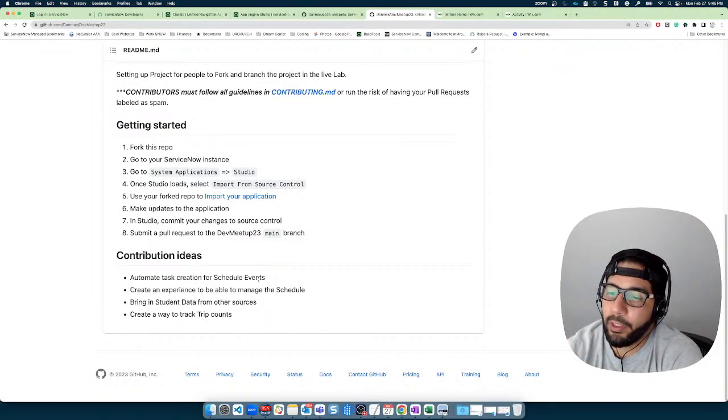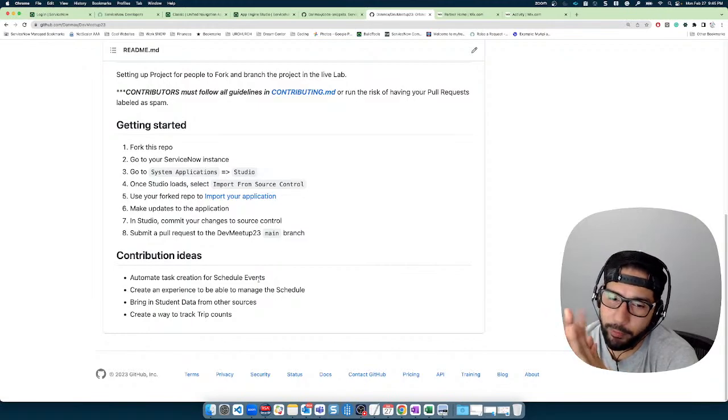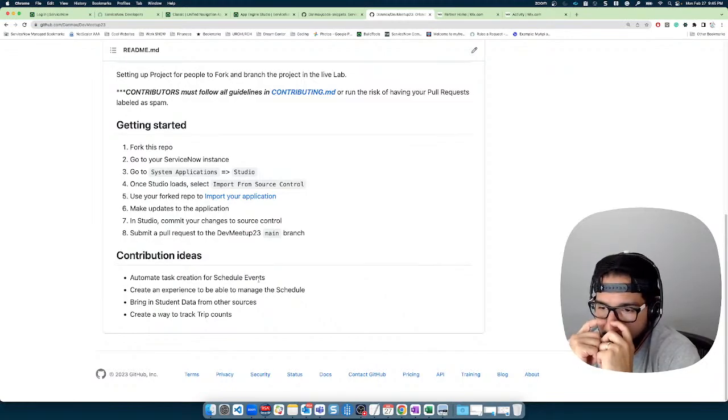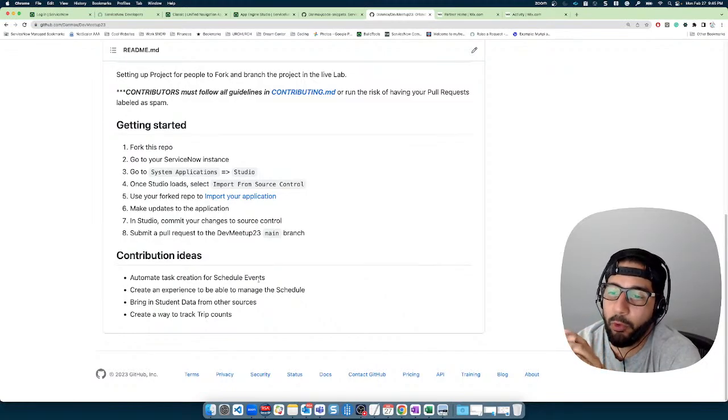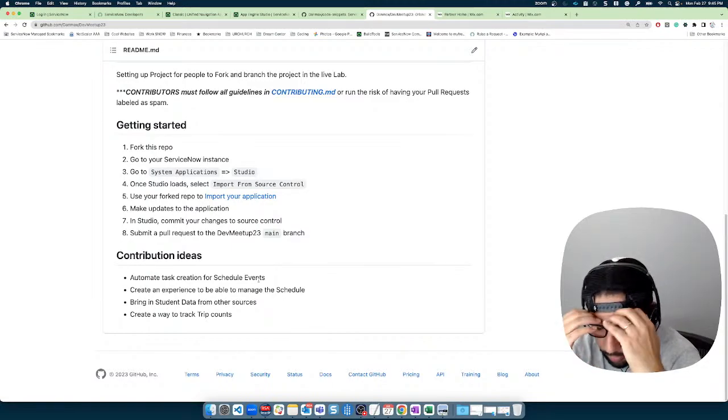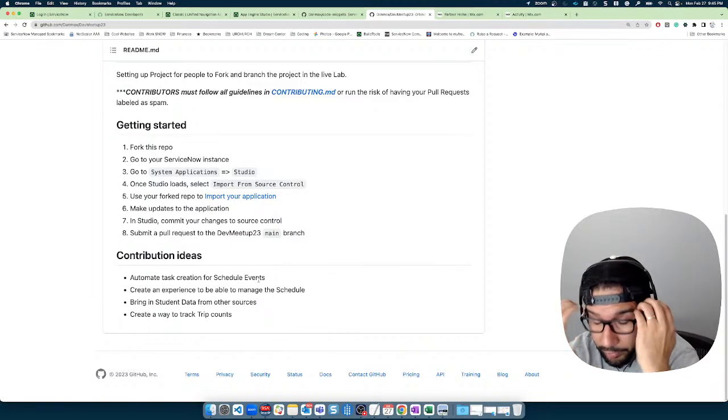Also, there will be a way for the driver to see a dashboard, and the parents a dashboard. And let's see, bring in student data from other sources. So I guess that will be like importing it from somewhere. And then create a way to track trip counts. Okay, and then it'll be like a report that shows all the trips for the students, for the parents.